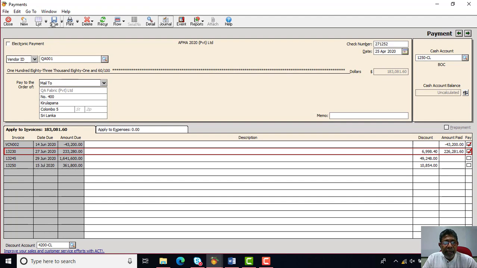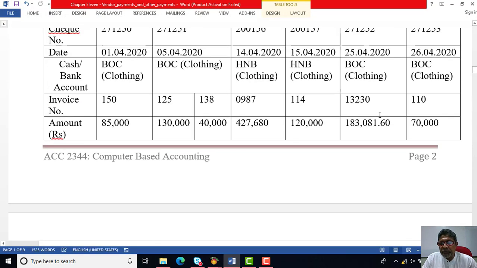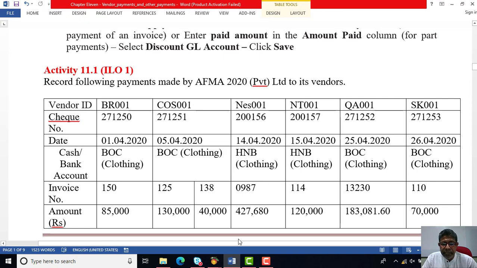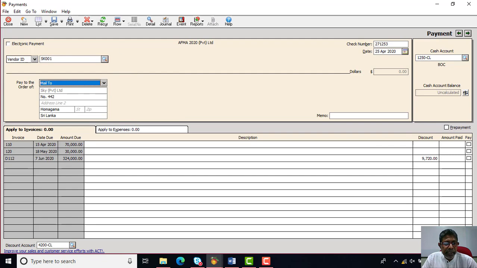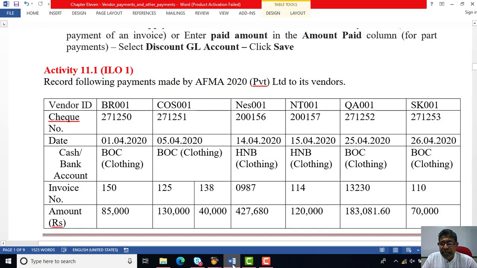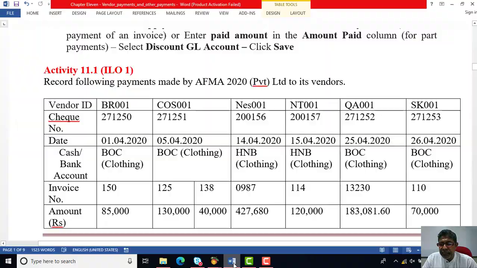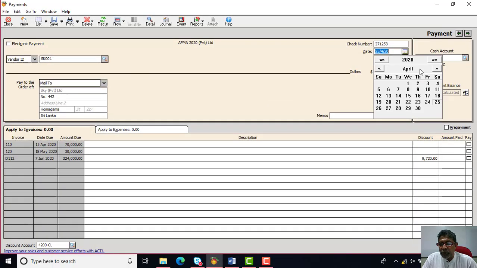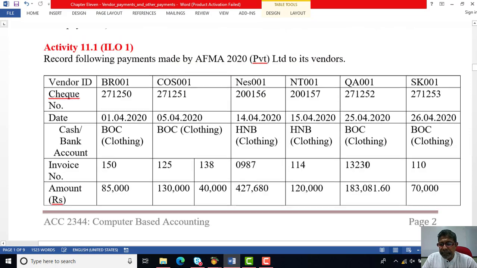Click OK and go for save it. So the final payment for this particular category, SK001 supplier, outstanding bill payment. SK001 has three outstanding bills, but only one is being paid. Again, the BOC account, the next check number is automatically appearing. BOC account is correct, only the date needs to be checked. This payment is made on 26th of January. Select the date.